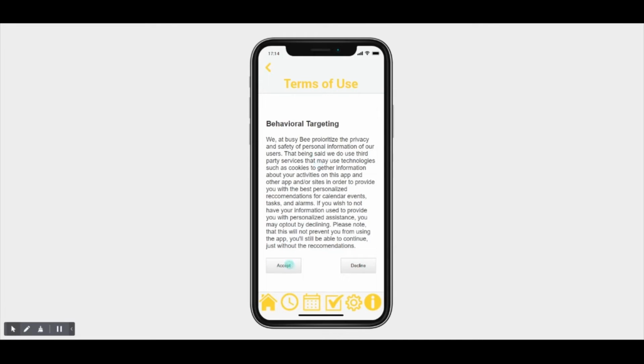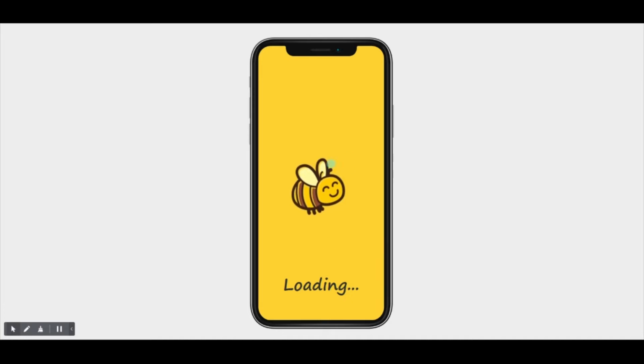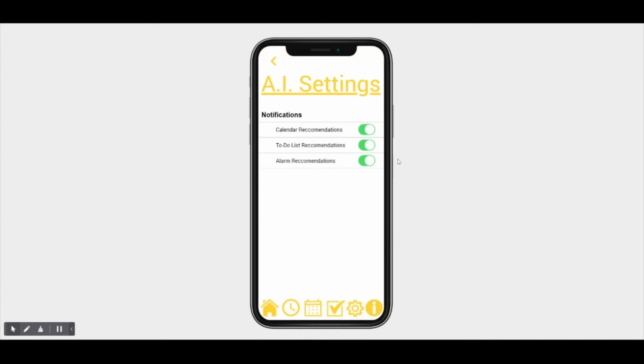If you do, you can click accept, and you'll be brought to this loading screen, waiting for it to load, and then you'll be brought here where you can toggle which type of notifications you want to be recommended as they pop up. And then the recommendations will show here as well.